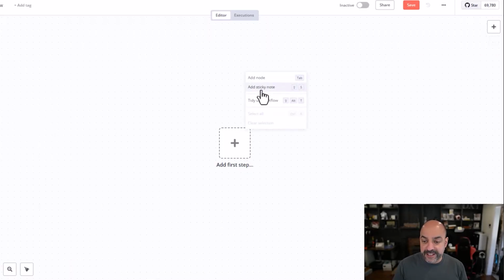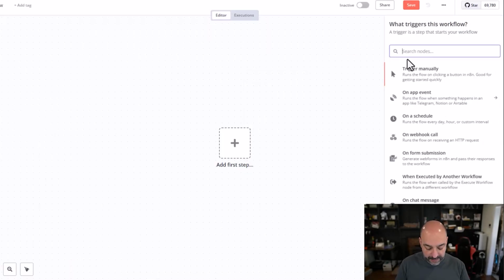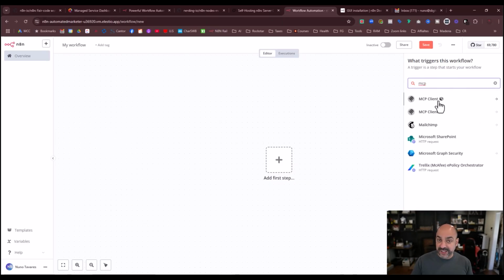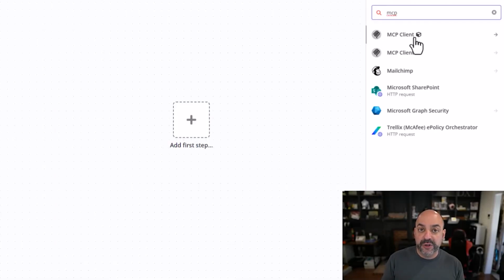Now let's validate that the node is in there. So I'm going to add node and type in MCP. And look, we have our MCP client right here, which is pretty awesome. So that means it's fully attached, but there are some additional parts because now we're going to have to be able to execute on some other different things. And there are additional parts that we need to add, right? So let's just get to it.